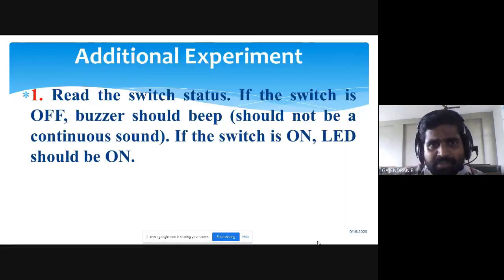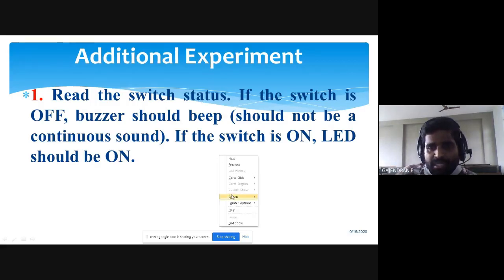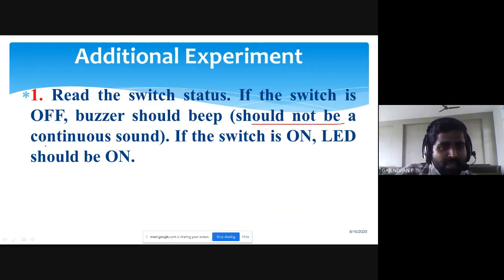Take the additional task, the experiment given here. Read the switch status. If the switch is in off state, the buzzer should beep. Buzzer should beep means what? Turn on for some time, turn off for some time. It should not turn on continuously, so it should not be a continuous sound.